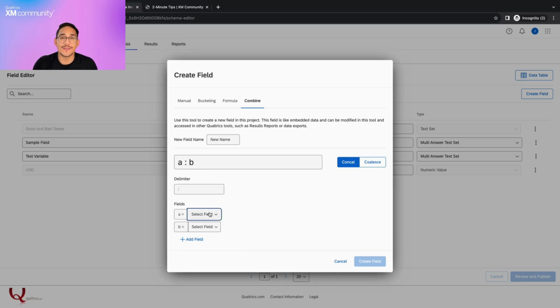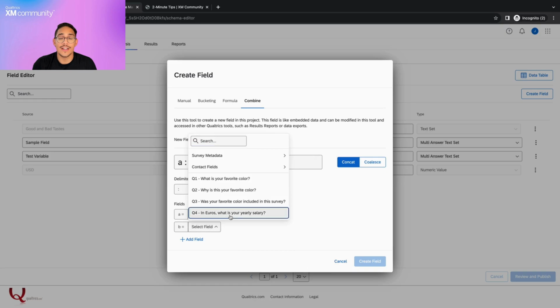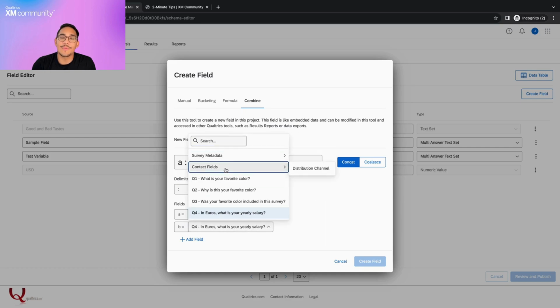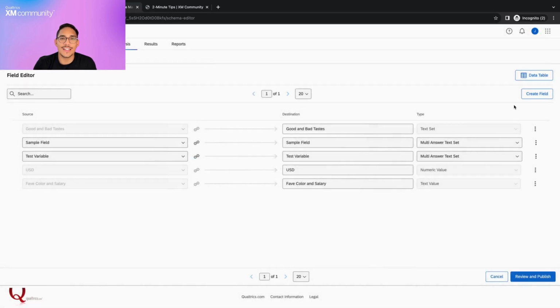Now let's map our fields by clicking on these dropdowns and finding the data we'd like to select. In this case, I want to combine favorite colors and salary. So let's find and map these two questions. Please note that other custom fields such as good and bad tastes cannot be mapped into a concat or coalesce variable. Now, with that out of the way, let's go ahead and give this field a name and click Create Field. Before publishing, we will also create a coalesce variable.